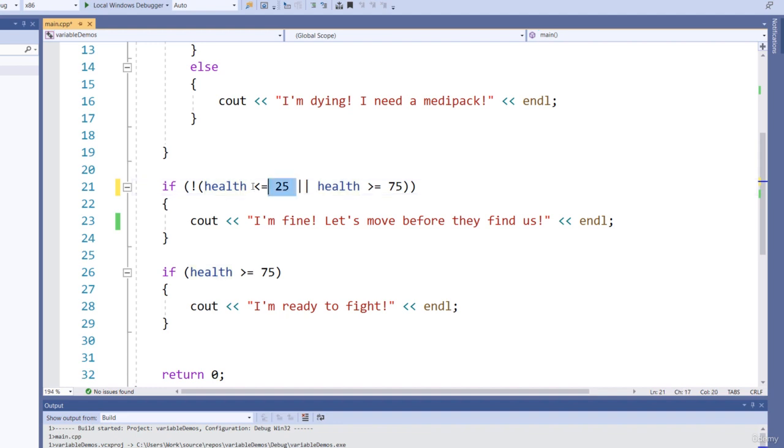If it's greater than or equal to 75, so let's do a 75, it will evaluate this. Now this section will be false, okay, but this will be true. This is an OR, so if either one of those are true, then this will be true. Okay, so this whole thing here will return true. We negate that, or basically take the opposite of that, which will be false. So we will skip this block of code. Okay, and then this will still be true and this will still be executed.